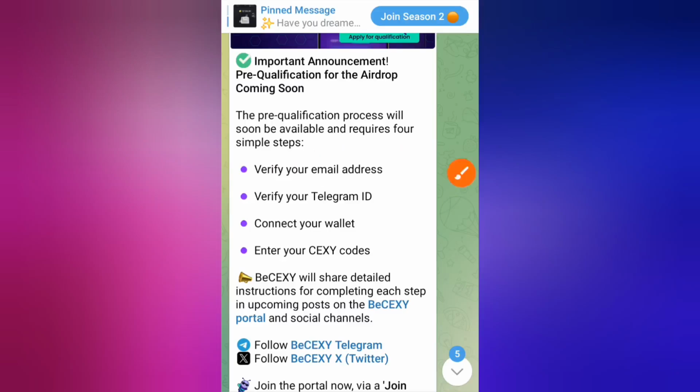So the first steps you have to do are: number 1, verify your email address; verify your Telegram ID; connect your wallet; and enter your CEX codes. Okay, so you can see CEX will share details and instructions for completing each step in the upcoming post on the CEX portal and social media handles.